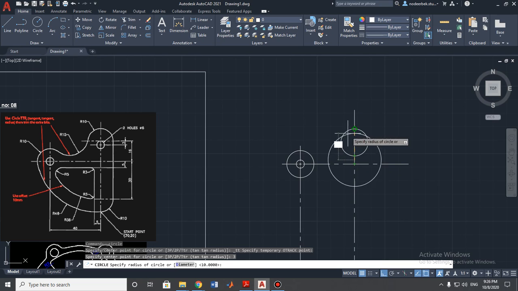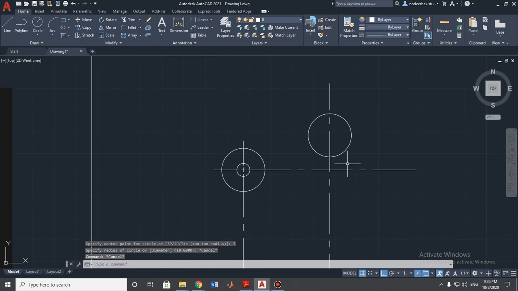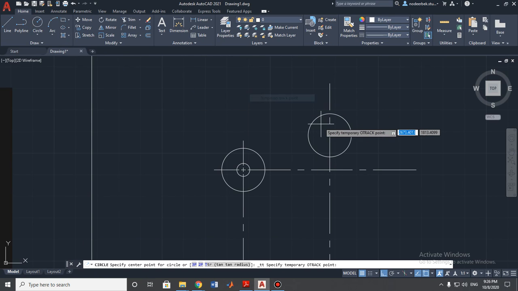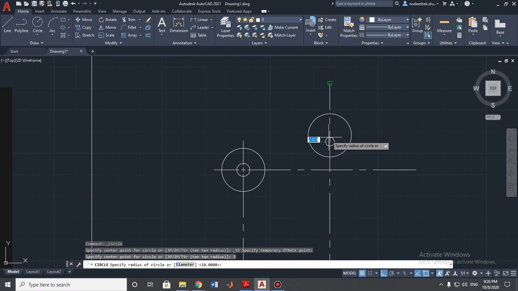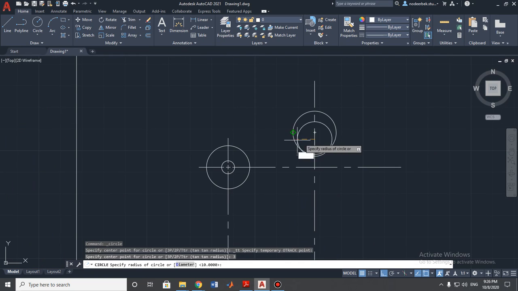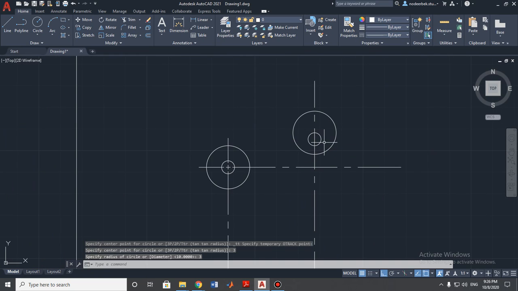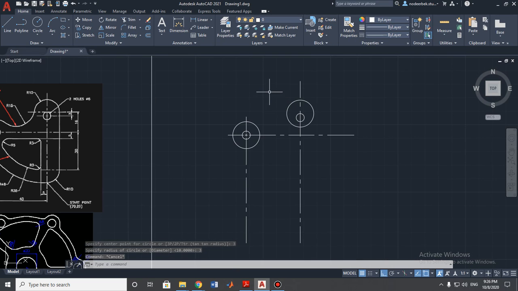So as you can see, no, I think we made a mistake. Let's do it again. Temporary drag point from here, we need to go down only 3 millimeters. Done. From here, the diameter of our circle is 6, so the radius will be 3. Done. We finished.